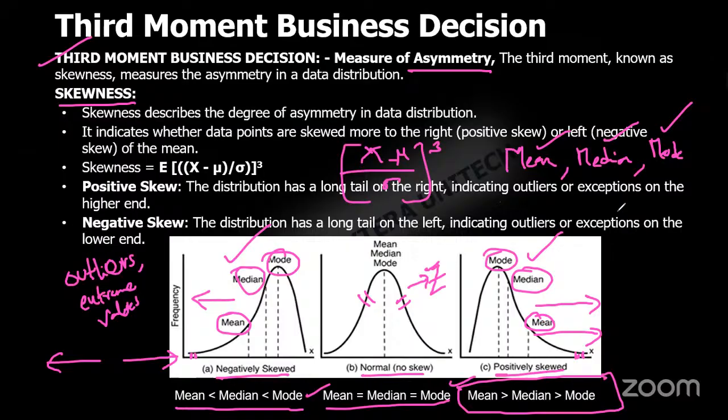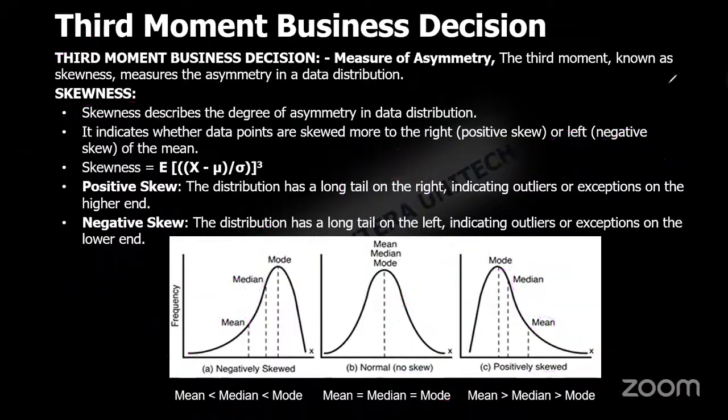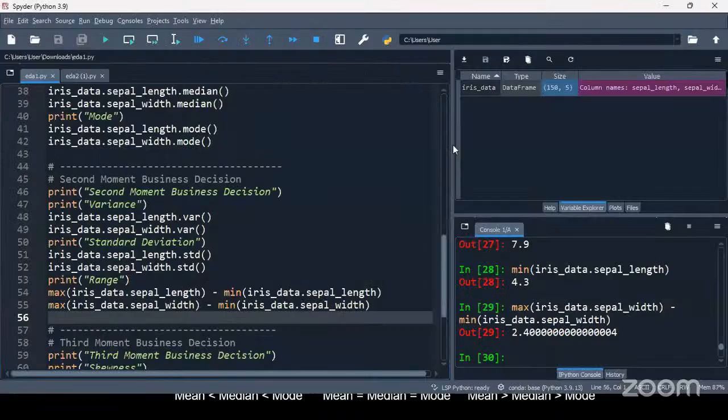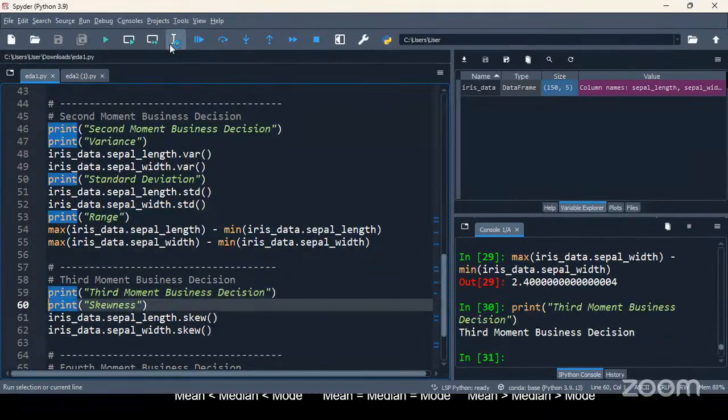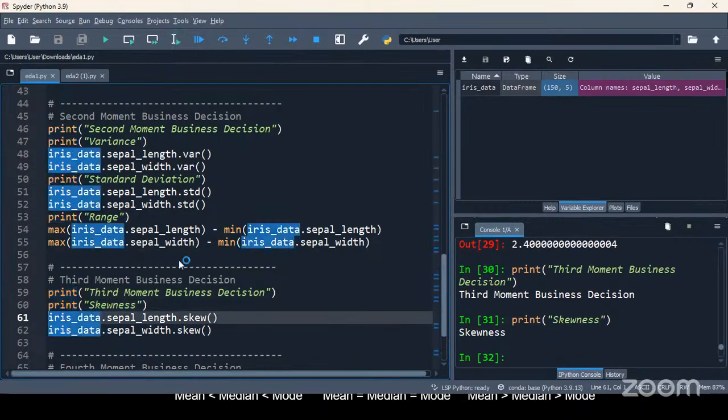Now, let me calculate skewness, because skewness is the only measure that we calculate as part of the third moment business decision. So, as usual, I'm printing a message to the console, third moment business decision, and I'm printing skewness. In order to calculate skewness, there is a function, skew. In Python, we have skew as the function, which calculates the skewness for that specific column.